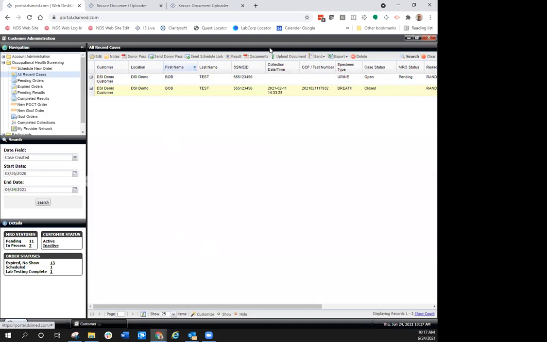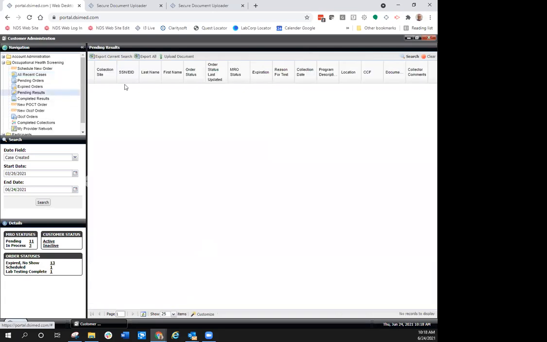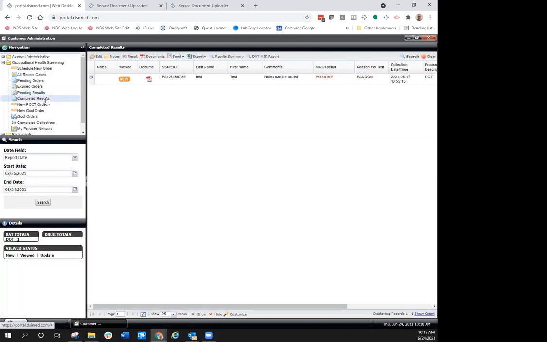And I see that Bob has 2 tests currently in the system, and I can see his results either in all recent cases. They could be pending MRO or they could be complete. And you can go to pending results just to see the MRO pending results. And you can go to completed results just to see all completed results. And remember, these are filters. All recent cases shows everything. All these other items are filters.